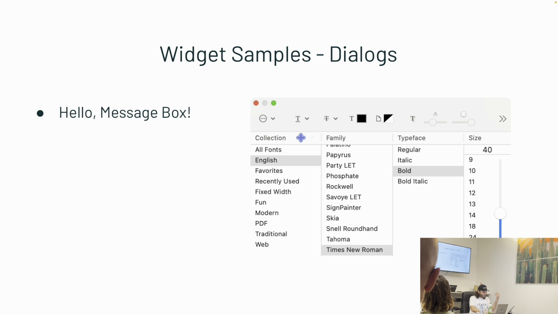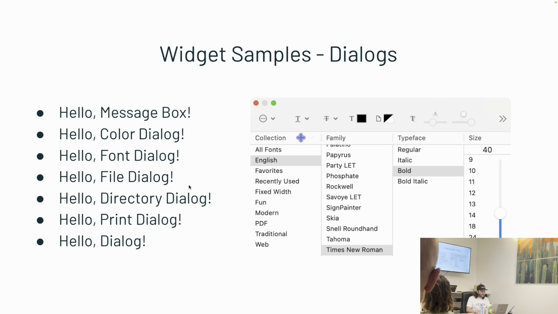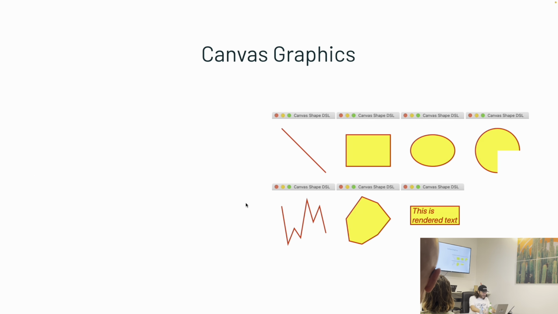Finally, it's dialogues. So message box, you guys already saw an example. Color dialog for selecting color, font dialog, file dialog, directory, print, and a general dialog. General dialog, you can put anything in it. Anyways, let's move on next.